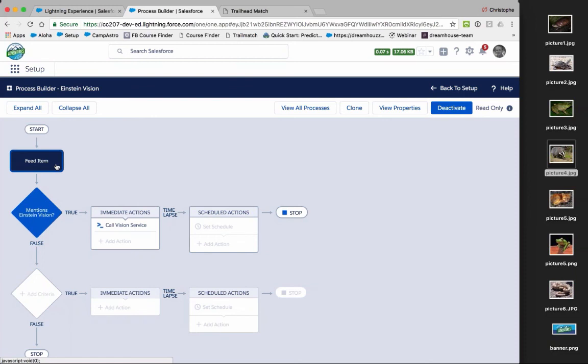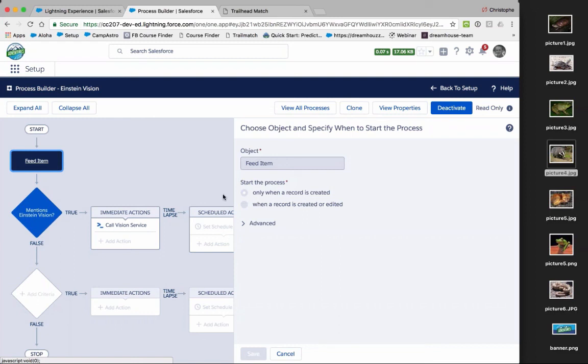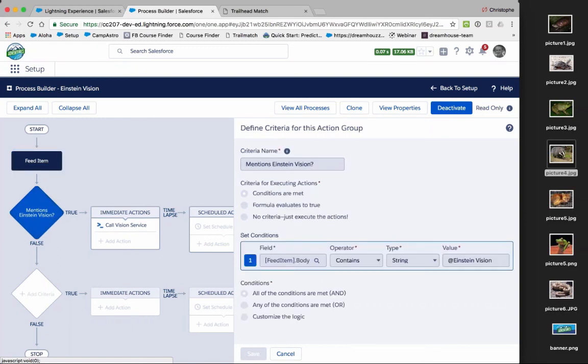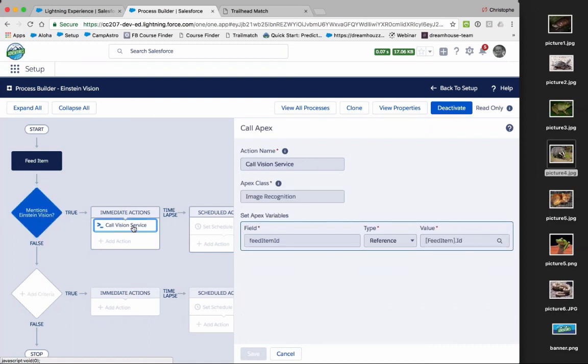So we are watching the feed item object. Every time there is a new record being posted, we check if that post mentions Einstein Vision. So we see in the body if there is a mention of @Einstein Vision. If there is, then we make a call out to the Vision service. So this is where we call an Apex class. So this is the little developer magic that we add on top of Chatter to make it do things that you never knew were possible inside Chatter.